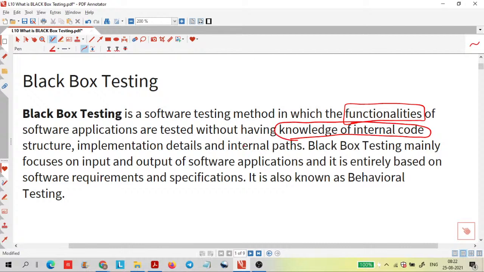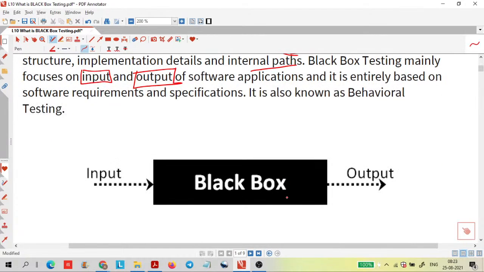But nowadays, by using some of the tools, you should have at least some basic knowledge of, like, C or any programming language. But even without programming knowledge, we can go for the testing, without knowing the implementation details and internal paths. So black box testing mainly focuses on the input and output of the software application, and it is entirely based on the software requirement specification.